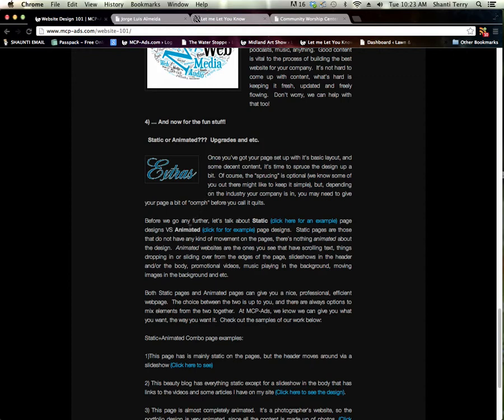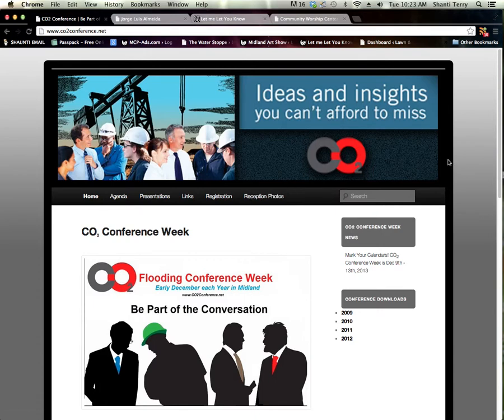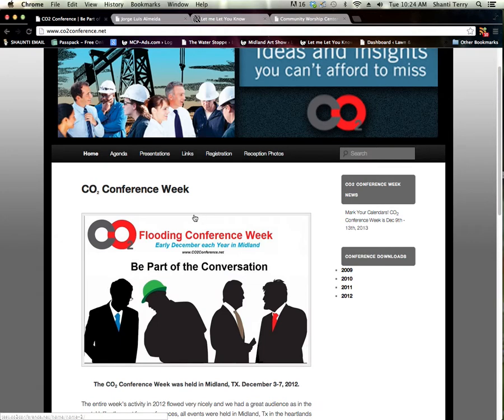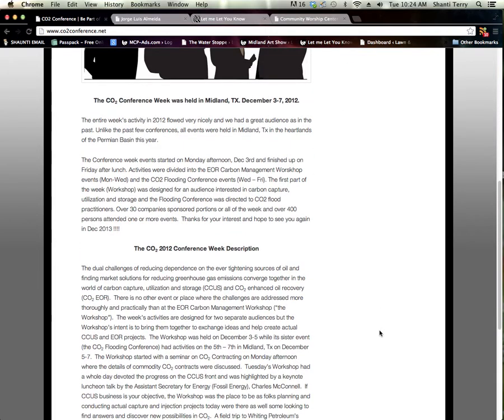So looking at the differences, we have examples of a static versus an animated page. So let's have a look at a static page. I'm going to click here. This is a static page. There's no images moving around. There's not much movement on the page at all. You can see you can select it if you toggle over it, but nothing on this page is really moving. That's a static page.